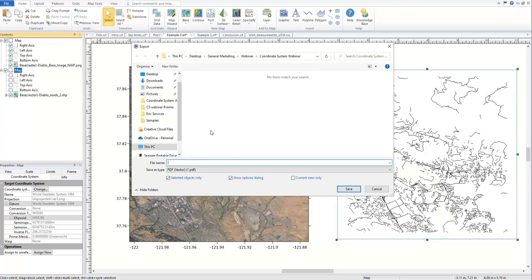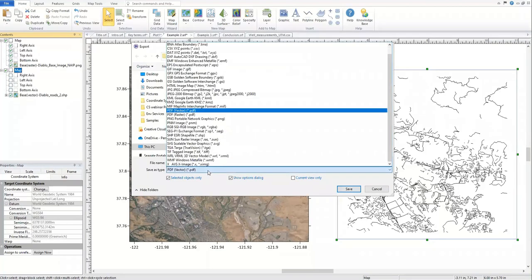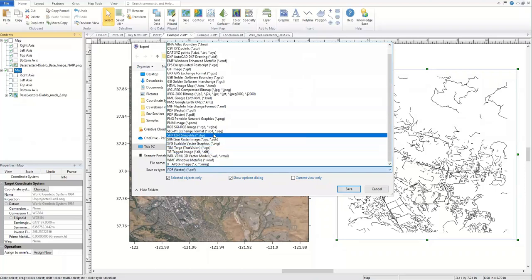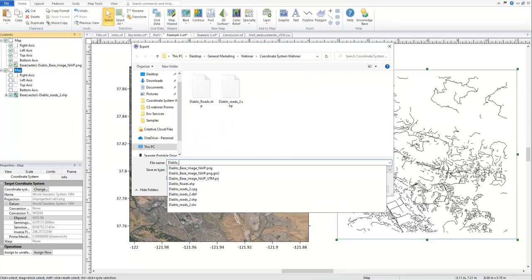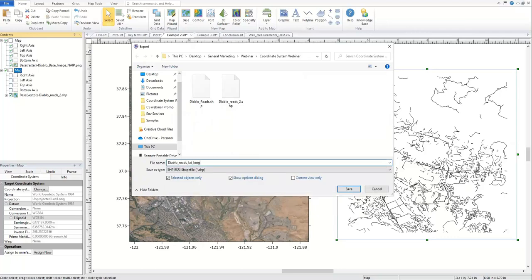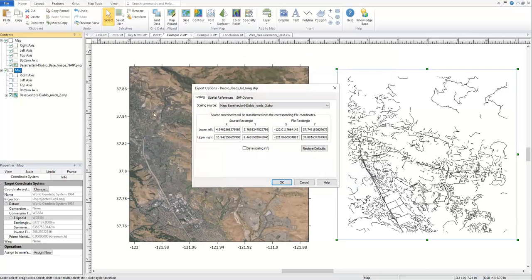And here in the export window, I'm going to make sure I have this selected objects only checked here. I want to have selected objects only checked so that I only grab that map I selected in the contents window and not the aerial image as well. And then I will choose my save as type as a SHP Esri shapefile. And I will go ahead and name this Diablo Roads lat long so I can differentiate between my original file. Click Save.